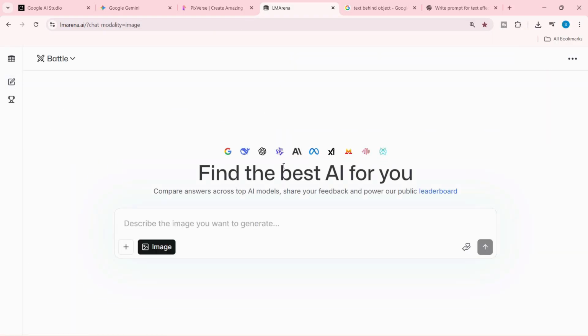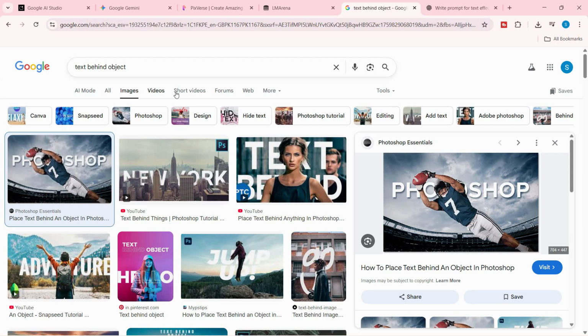First of all, just remember that if you upload this image directly and you ask to place the text directly from Nano Banana, you won't be able to get the results until you generate a proper prompt for that. So we will take the support of ChatGPT here. What I have done is I have just written on Google text behind object, and it had given us a couple of photos which shows this effect.